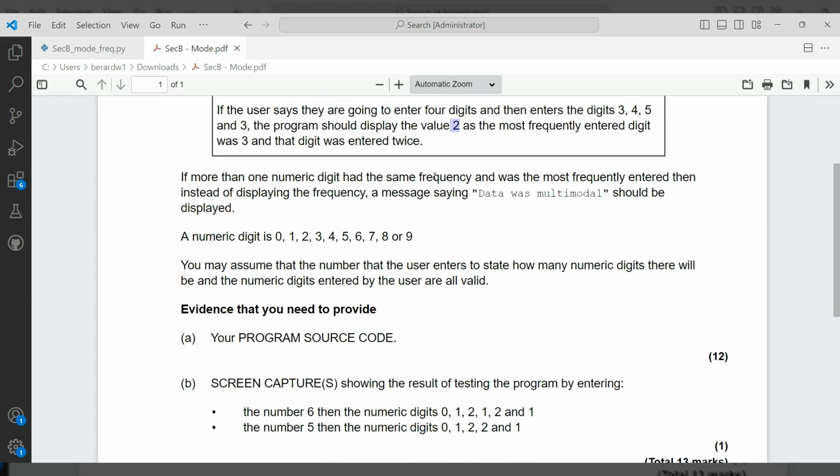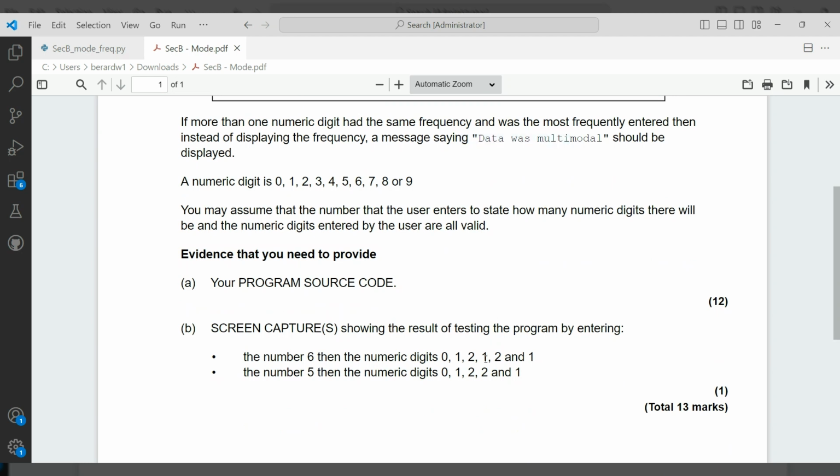And then if there's more than one, we want to display multimodal. There are some tests. There's a multimodal case, and there's a single mode case. So this one should return multimodal. This one should return 2. Okay, so here we go.